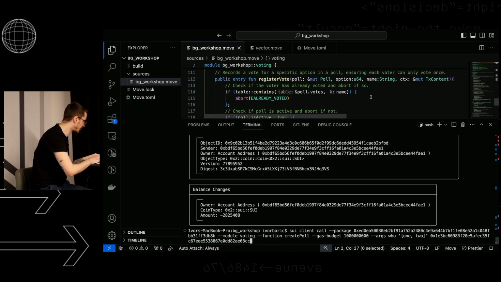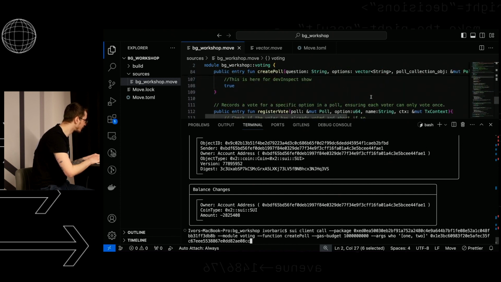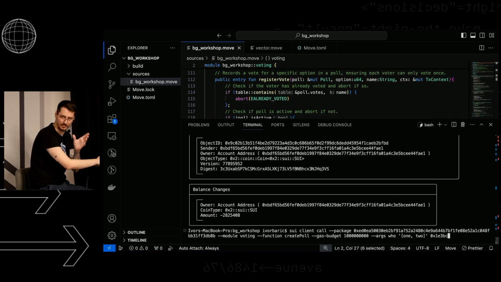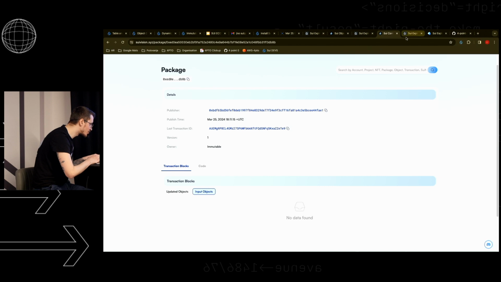So, what do I need for registering a vote? I need a poll address as the first argument. It matters which order you put them, of course. So I will go grab that poll I just created.